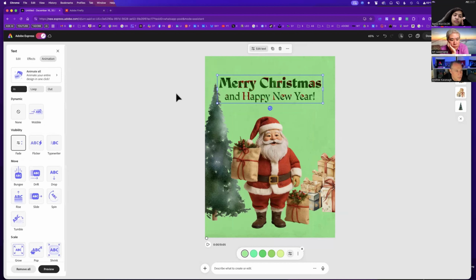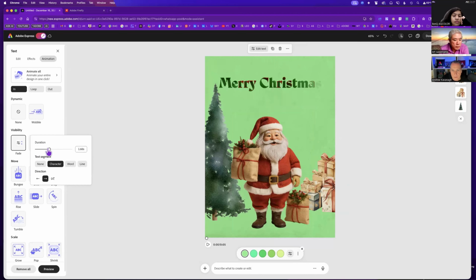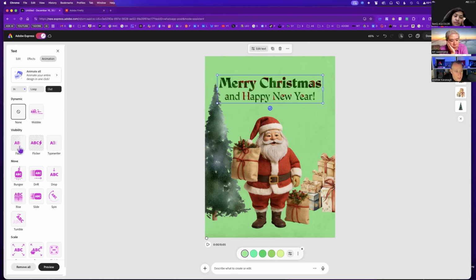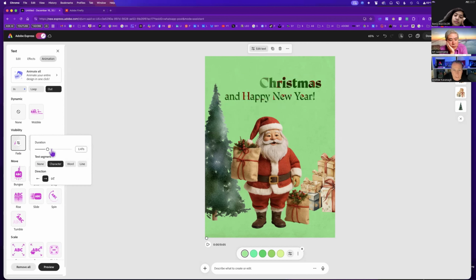let me just double check that it's there. Yeah. And then you set the in, the loop, and the out if you want. So in is as it comes in. If I change this a little bit, you'll see that it speeds up or slows down. And then I usually do an out. I might even do fade just to keep that same look. For the fade, once again, I bring the duration down and then it fades.